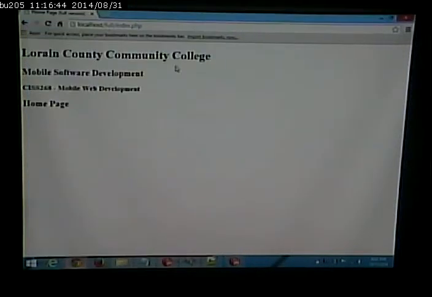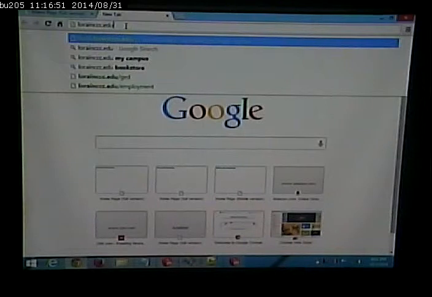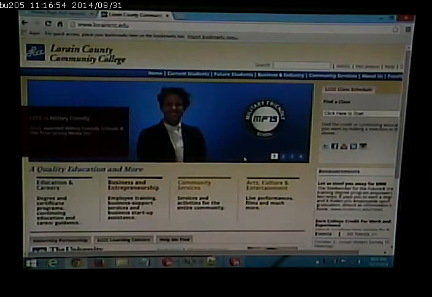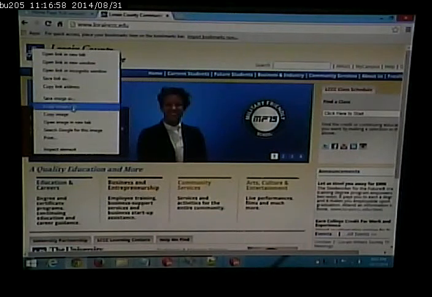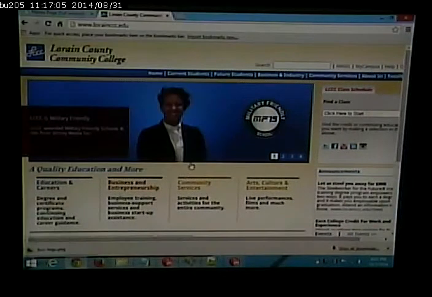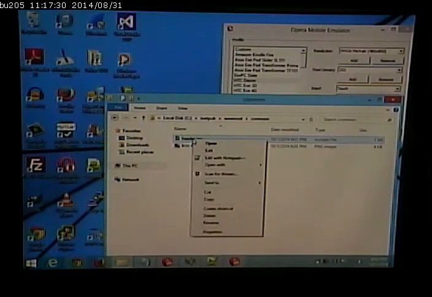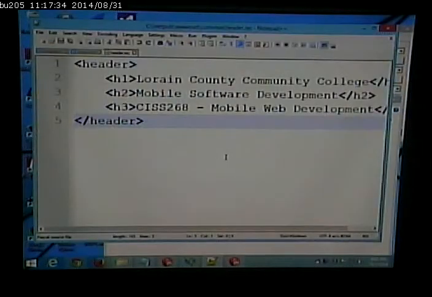Let's go and let's find LCCC's logo. Got a PNG file called LCCC logo. Doesn't really matter where I put it. I'm going to put it in the common folder. All right. I could go in and I could go and add that to the header include file.